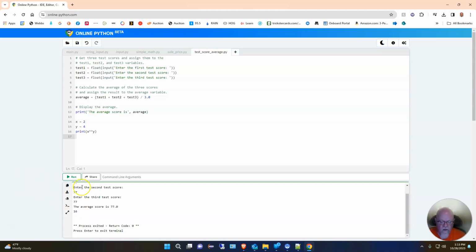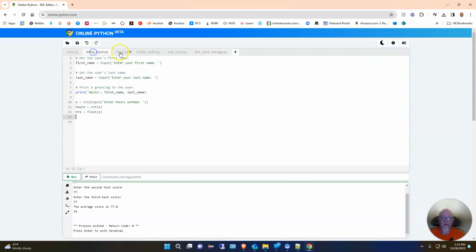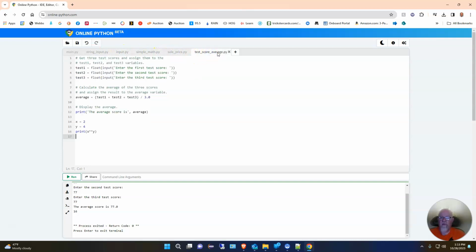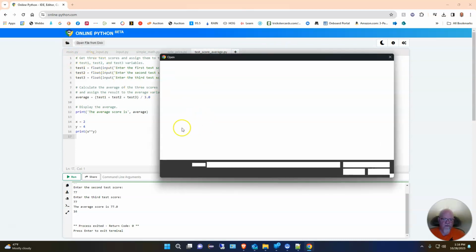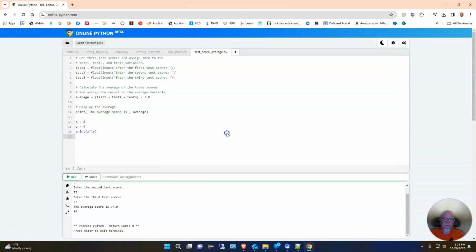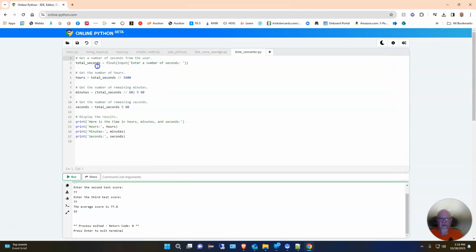Okay, so let's take a look at time converter, and this is kind of cool. Now, one thing I do want you to notice is how it keeps track of all the different ones we've had. It keeps all those open. It just keeps adding new tabs at the top. So I'm going to open up time converter. Now let's take a look at this.